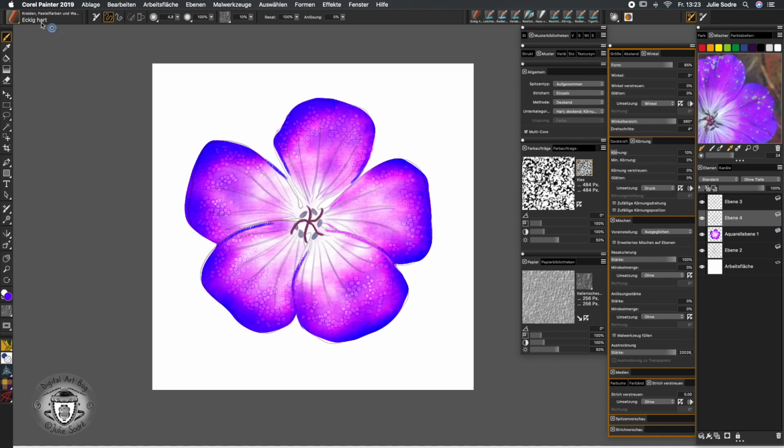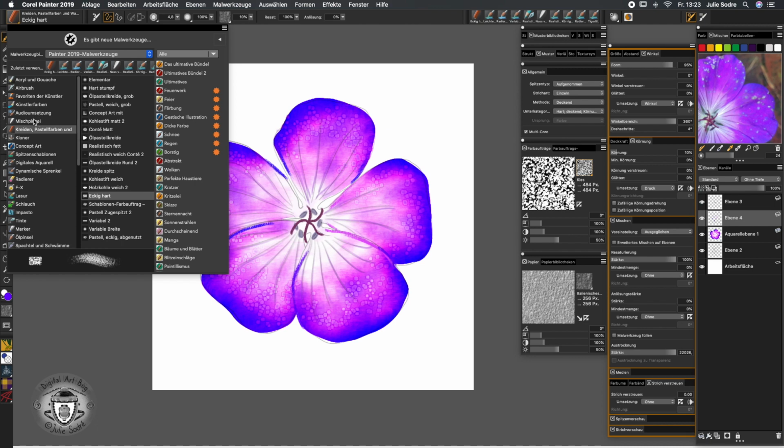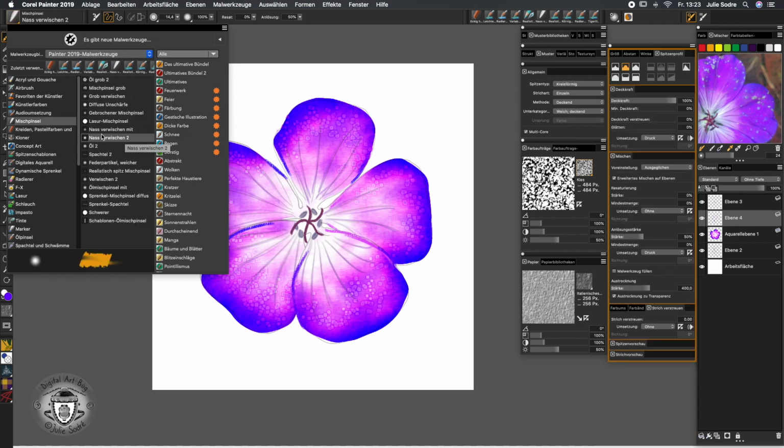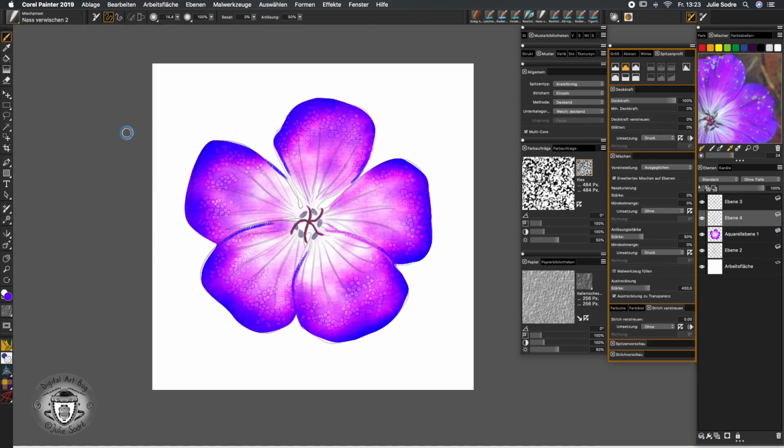And afterwards I could grab just a mixing tool like this Mass Verwischen, and in this case it's important to have the pickup underlying color so that we can be working with the watercolor colors as well, and then just smear it around a little bit.